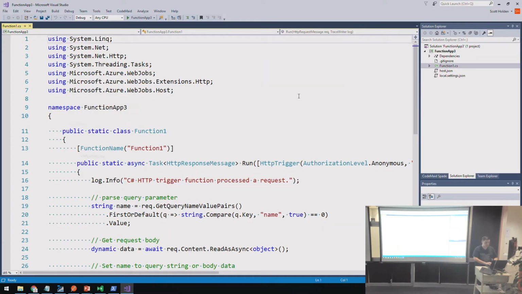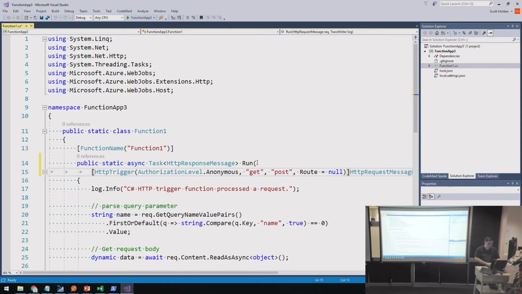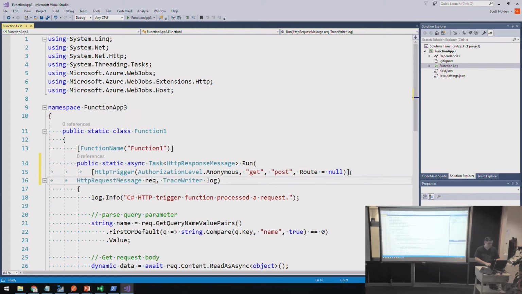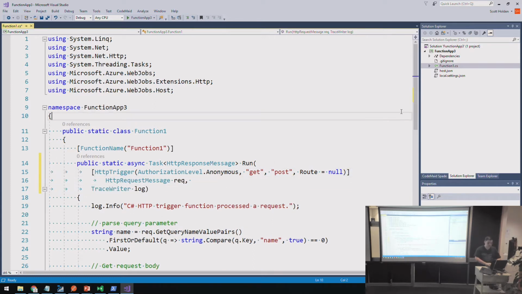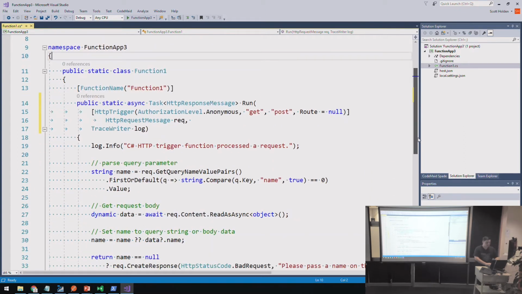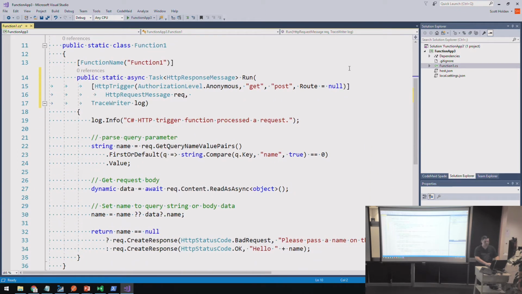And open it up. Cool. How's sizing on that? Sweet. I'm just going to do a bit of code formatting so it actually fits on the screen. Awesome. So the code we have here is exactly the same code as we had in the portal. We've got something happening within a HTTP trigger that returns a response. We've got our same querying the name.